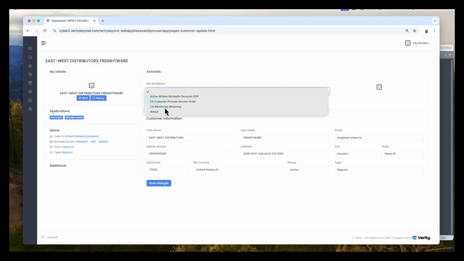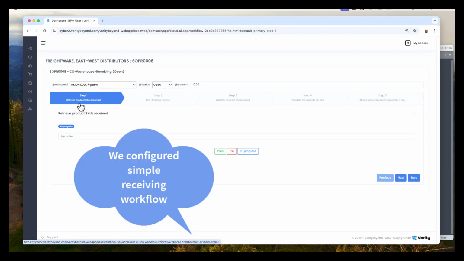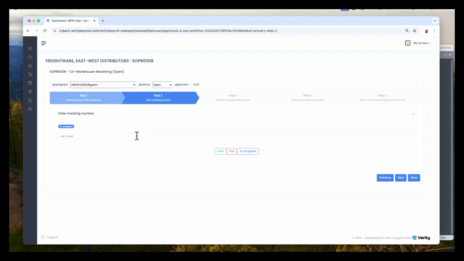So we go to the warehouse receiving workflow, very straightforward, and then you go through the process. Imagine they have a truck or a delivery van. They open it up. We enter the SKU numbers. Usually it'll be a UPC or barcode, so we'll just enter those codes in. You enter the tracking number if any was supplied. Let's say FedEx shipped it. We'll just say a FedEx number. And then the next step says that we add that item to the target site, right?